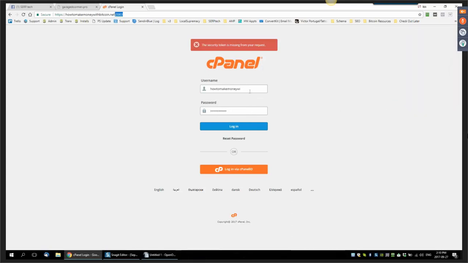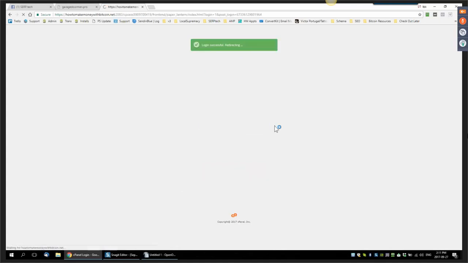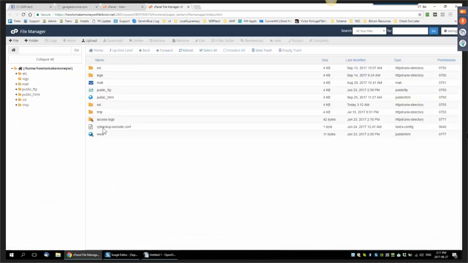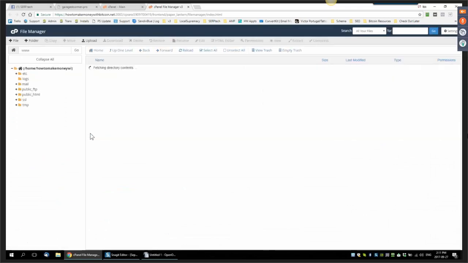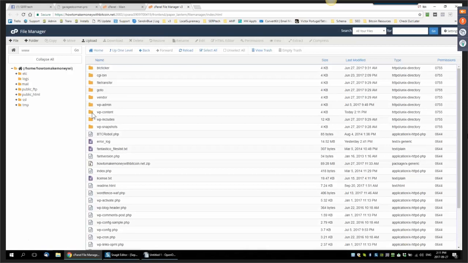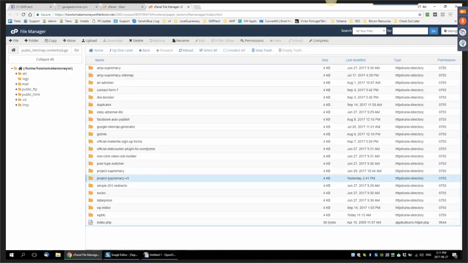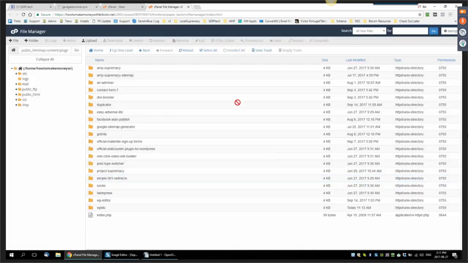So you log in to cPanel, because your hosting is not down if you can access your cPanel, right? Your hosting's still running. Then what you're gonna wanna do is go to File Manager, okay? Access your www folder, go to your wp-content folder, plugins folder, and there's Project Supremacy v3. You're just gonna click delete, okay? And I'm gonna confirm that.